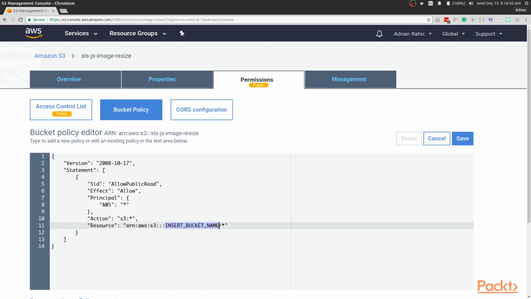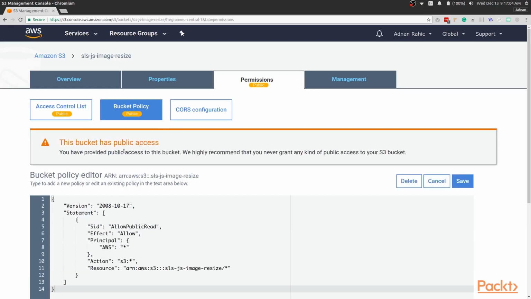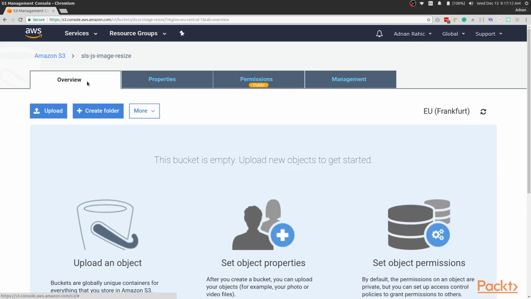We just need to delete the insert bucket name I've written here and replace it with the actual name of the bucket. And in our case, that is SLS.js image resize. Like so. Great. Go ahead and save this. Awesome. Now it says that the bucket has public access. With that done, we can go ahead and find an image to upload to our bucket.